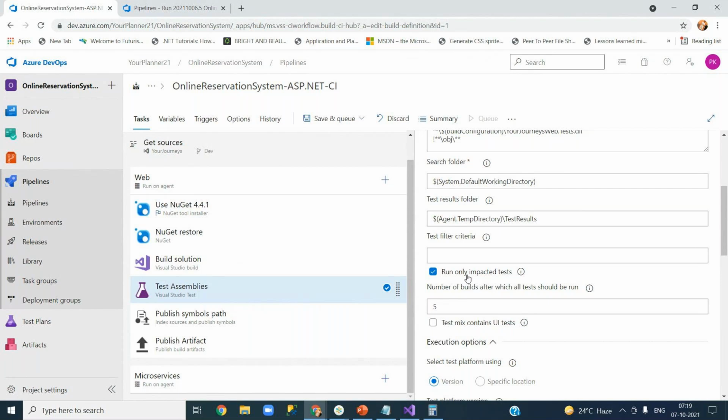That means only the tests that are impacted by a change in code, or a change in the unit test case logic, are run. That way you can improve the build time, I mean the time it takes to run this build. Make sense?